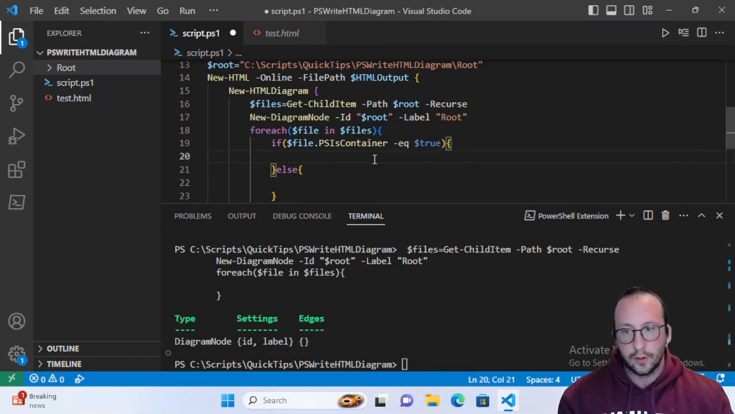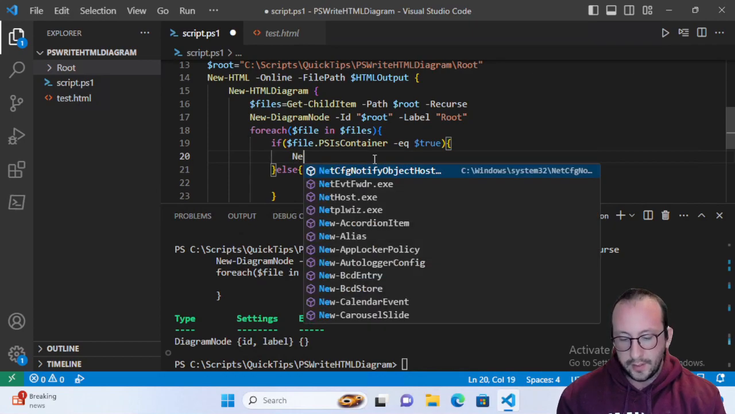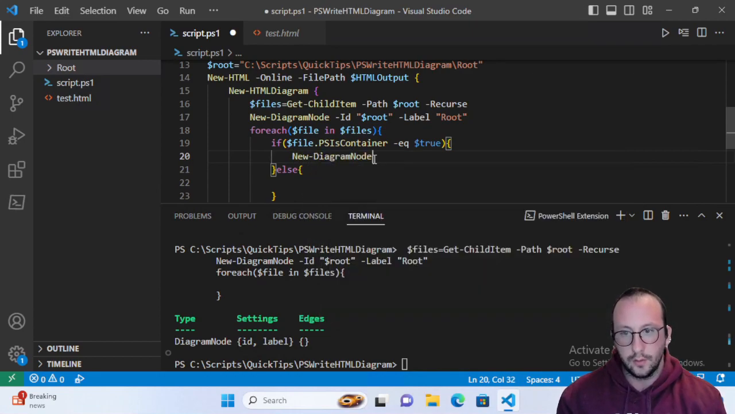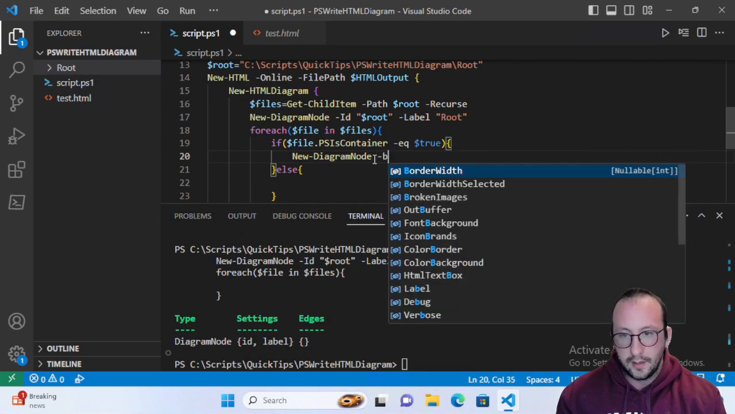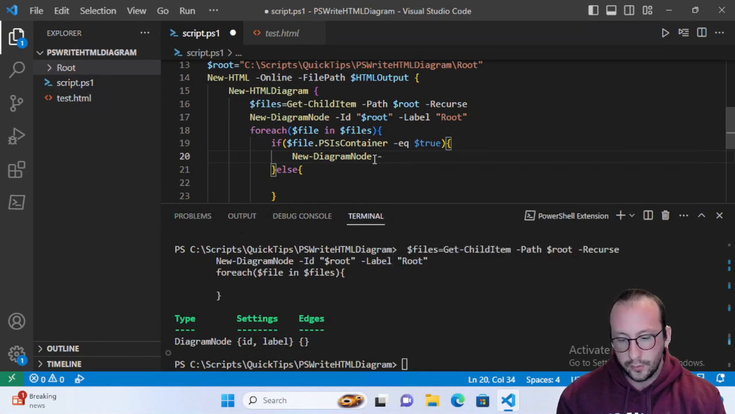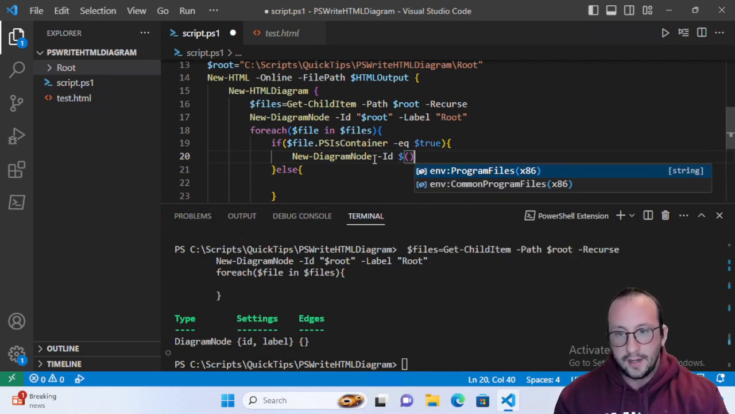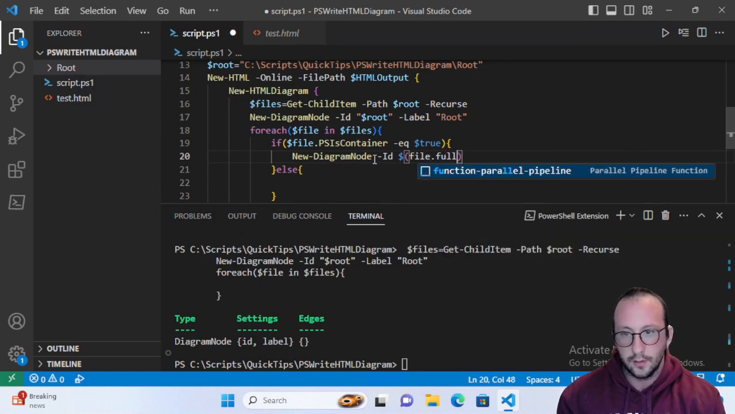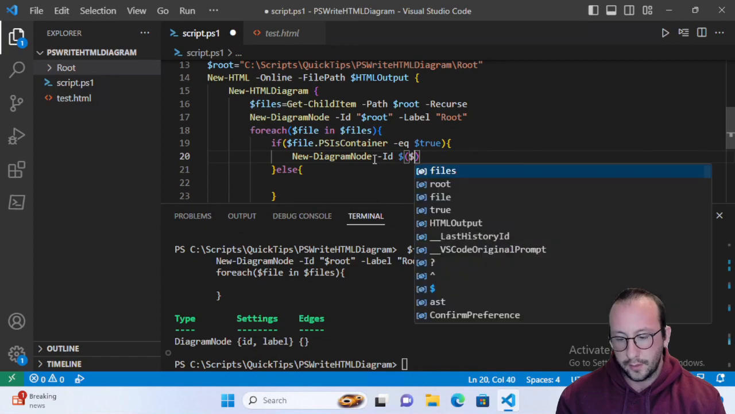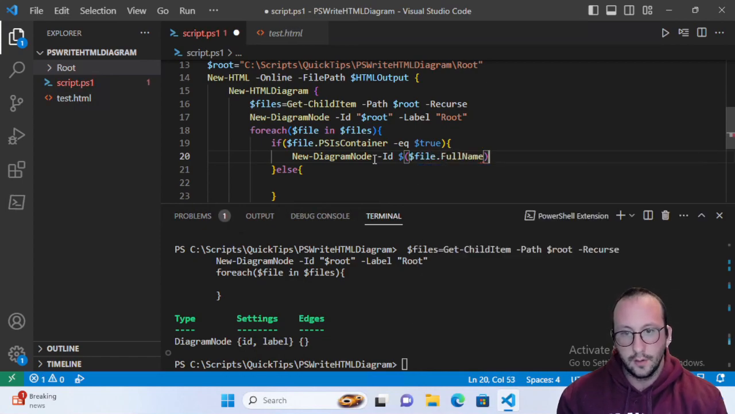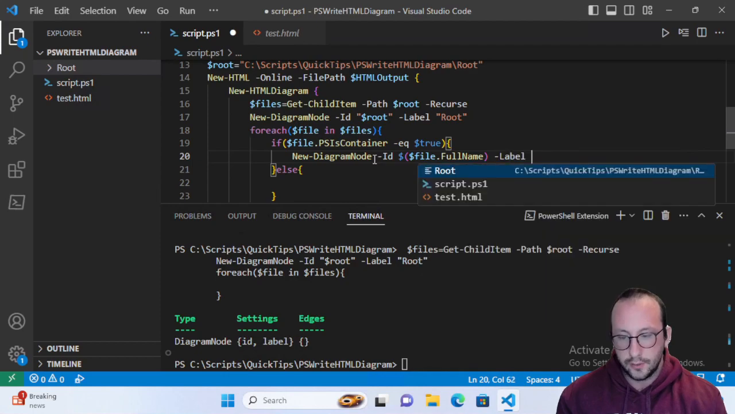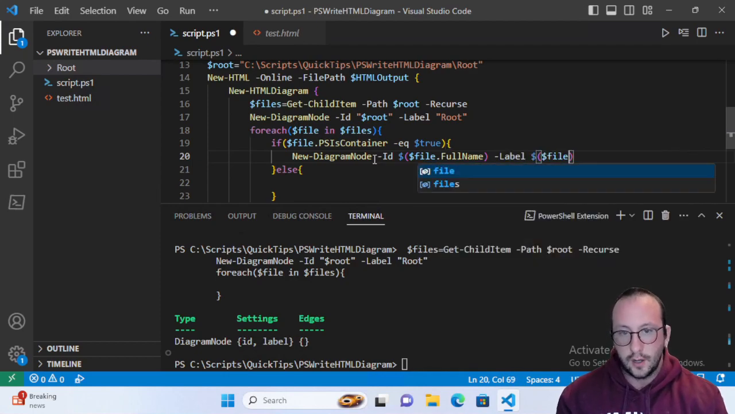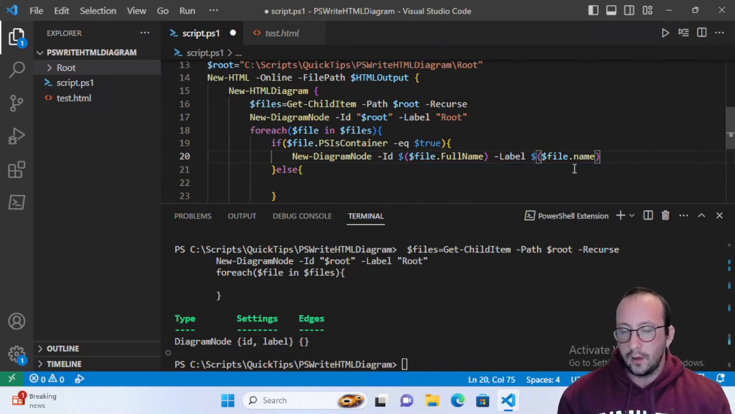So if it is a folder, what we need to do is a new diagram node. We're going to do the ID first. The ID that I like to use is file.FullName, so I'm making sure I reference my file object here. Then as the label, I like to use just file.Name. I don't want the full name because eventually, depending on your folder path, this could get quite long and make the diagram look a little bit messy.